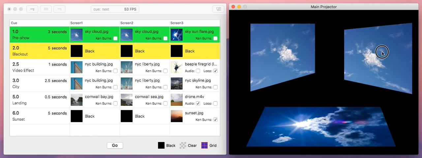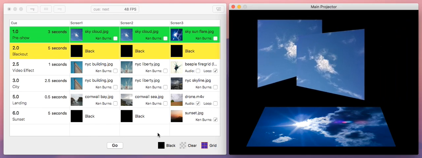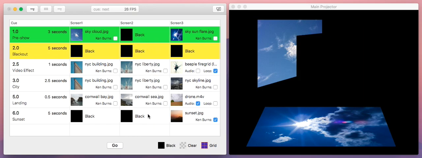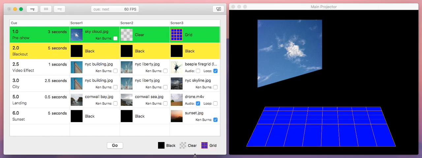When you have 2 overlapping surfaces, there are 2 different options to blackout. The first is black, which will mask the surface below. The second is clear, which will allow the surface below to be seen so long as your mapping application supports alpha. There is also a built-in alignment grid that you can use to aid your mapping.